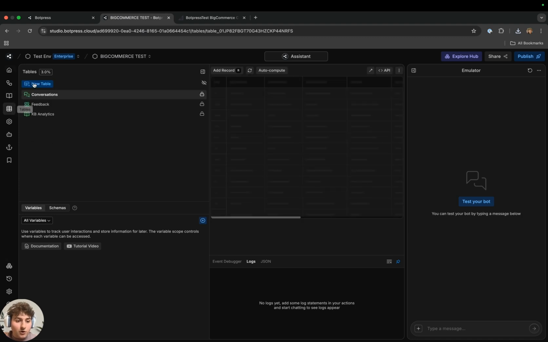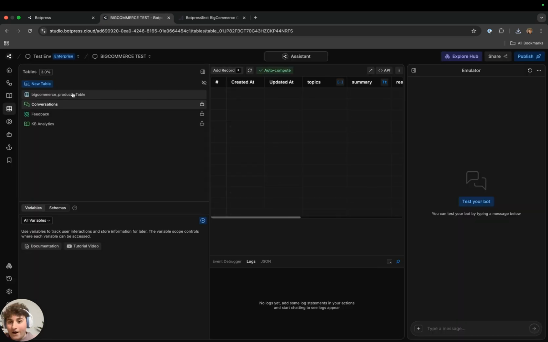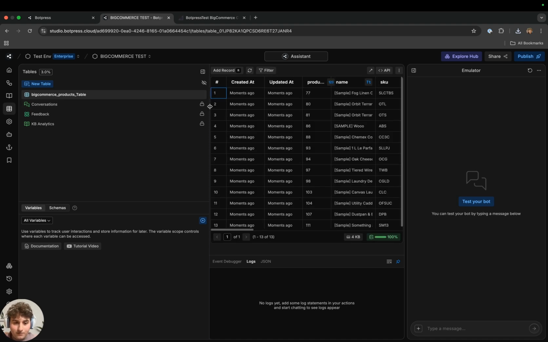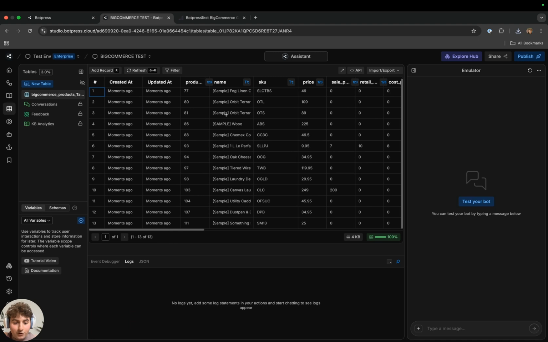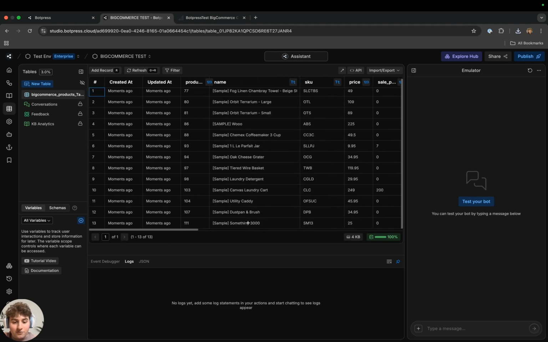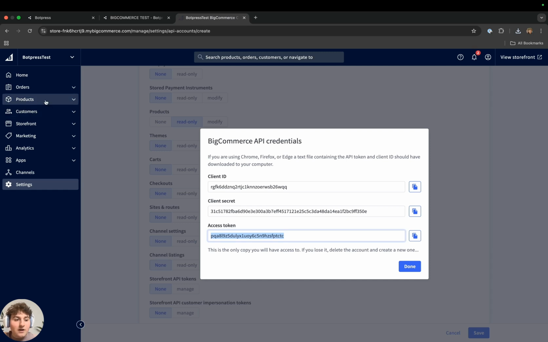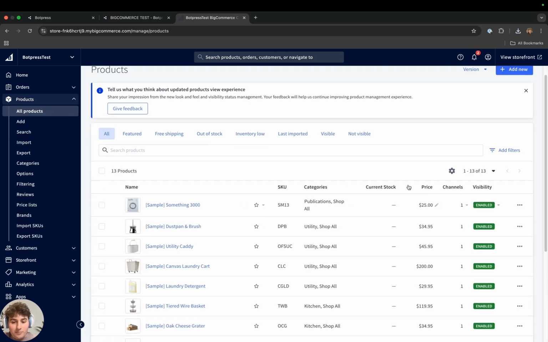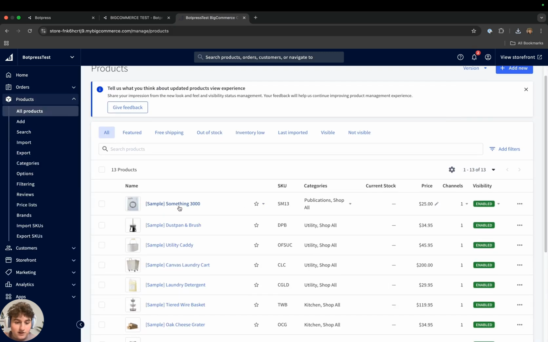So first things first, if you go to your tables here, you'll see nothing. So you should refresh. And once you refresh, you'll see a new table was created automatically called BigCommerce_products_table. Okay, and so as you can see here, I have 13 products, with the latest one being the something 3000. So let's head over to BigCommerce, check out my products, and as you can see, I have 13 products with the latest one being the something 3000.